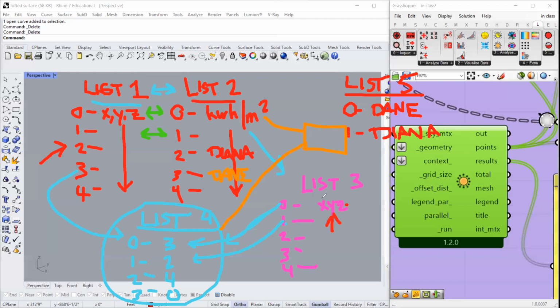Does that make any sense? It's just a way to reorganize these things so that they relate to each other.